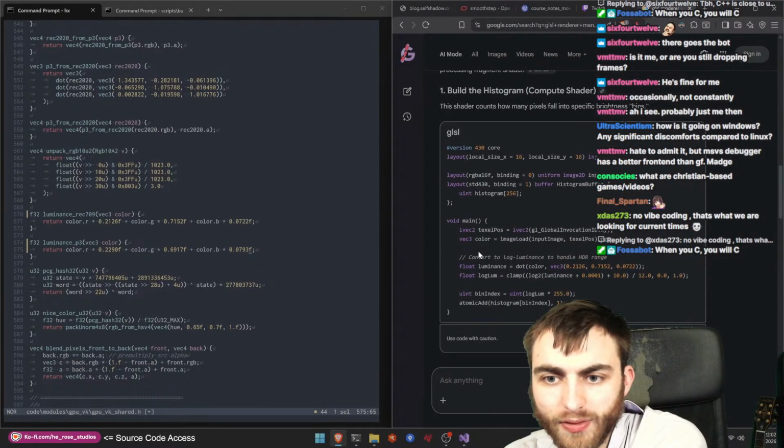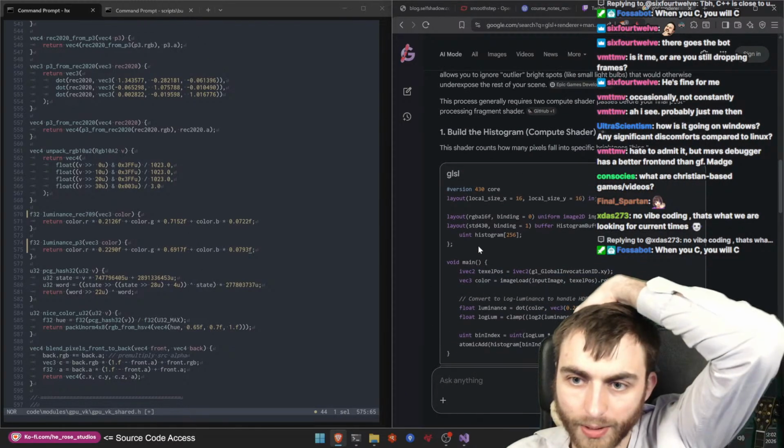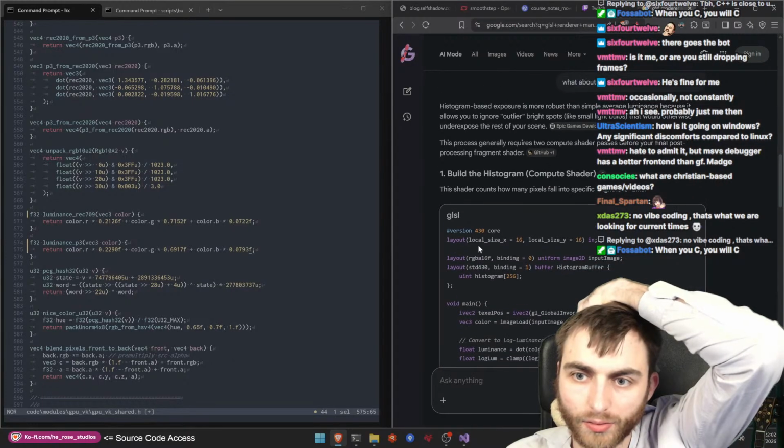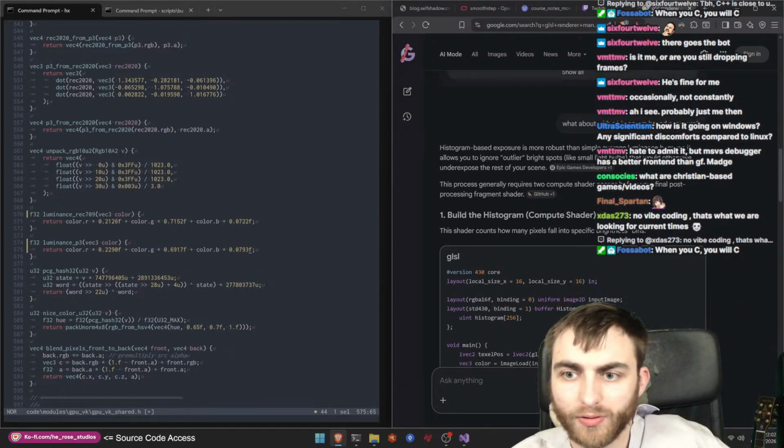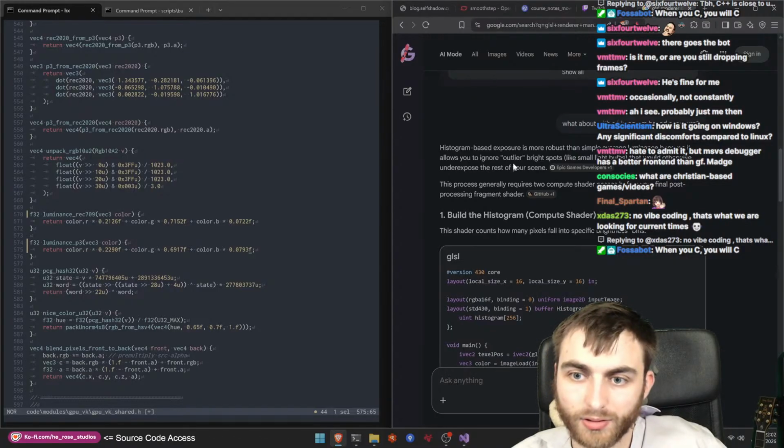Right. Yeah, this could be done a lot better. Though, okay. Histogram-based exposure is more robust than simple average because it ignores the outlier bright parts, such as small bright bulbs. Yep.